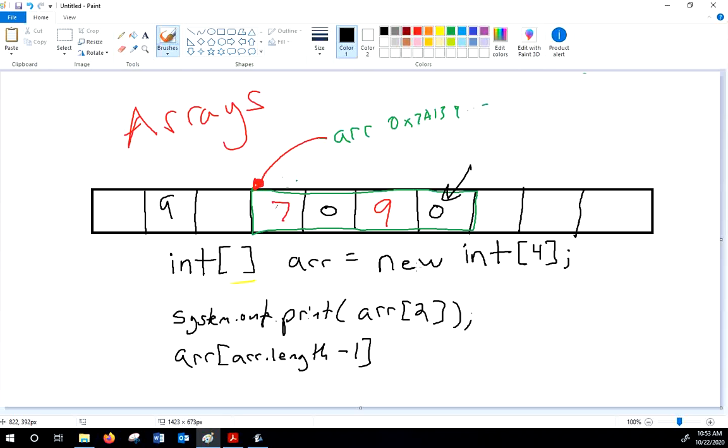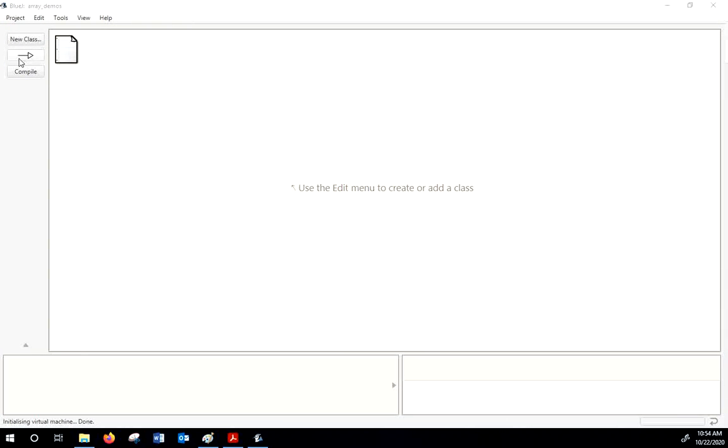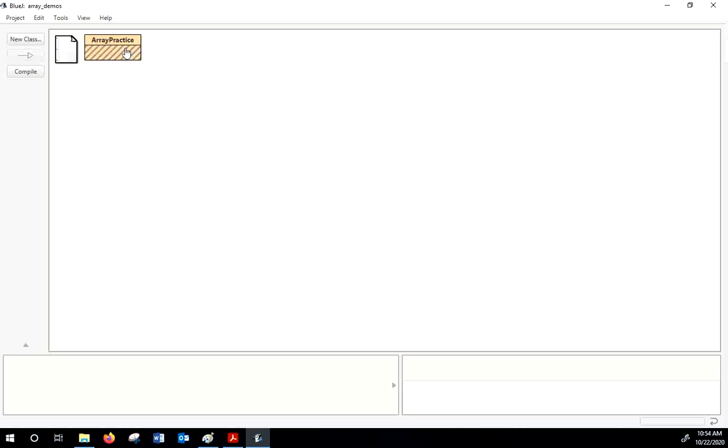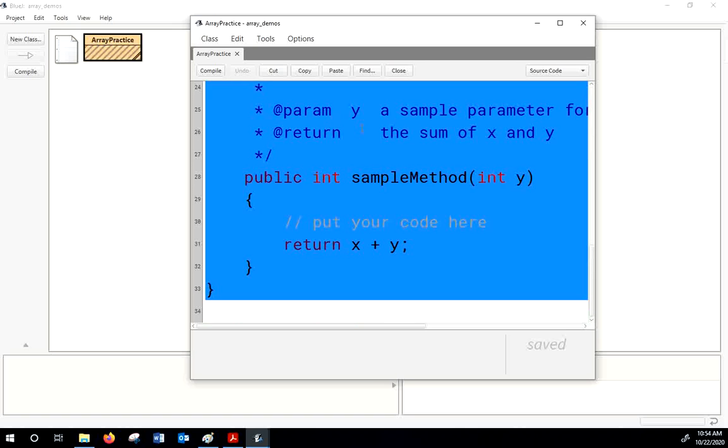So what we're going to do now is practice in BlueJ making some arrays. We'll make some that are temporary. We'll make some that are instance variables. And we want to practice accessing and looping through what I call processing arrays. So if you would open up BlueJ for me, please, and make a new project called Array Demos. All right, let's just make a new class, and we're going to call this Array Practice. And I'll just Control A, delete.